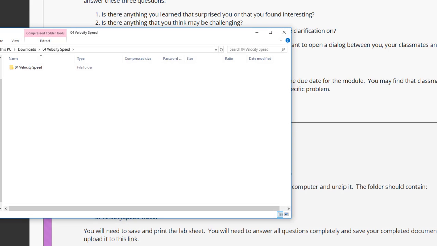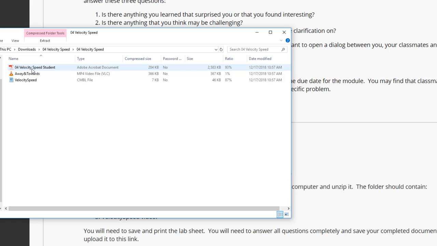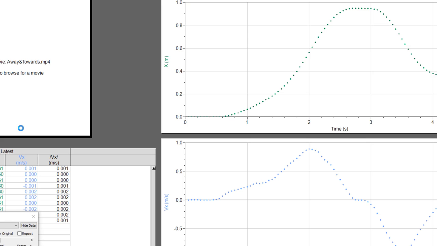And when you open that up, you'll need to move that over to your desktop. And when you do, you will see this blue file here. And this blue file says CMBL. That is a Logger Pro file. So when you open that up, you will open that up here.